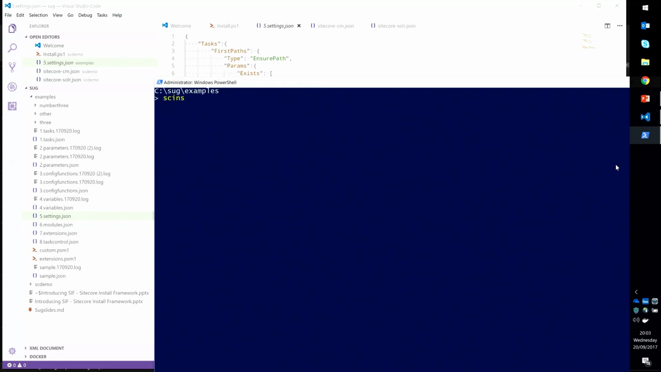So you notice I'm not importing the module as well. You'll often see in PowerShell they tell you to import a module first. If you're using PowerShell 5 or 3 and above, in fact, if you give it the name of a function or alias that exists, it will just implicitly import the module for you. So we're not doing that here. So I can run the path of 5.settings.